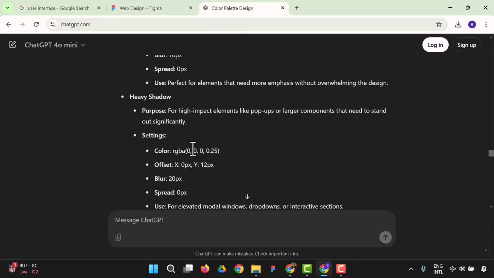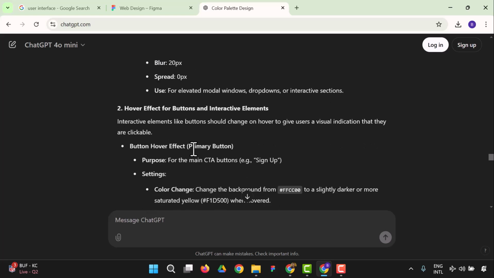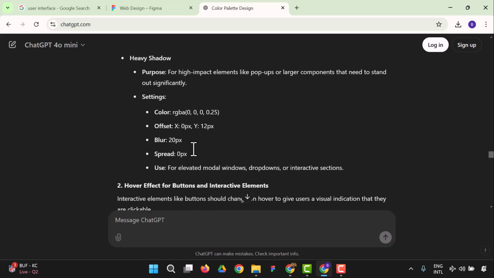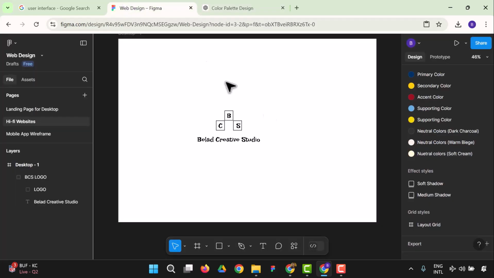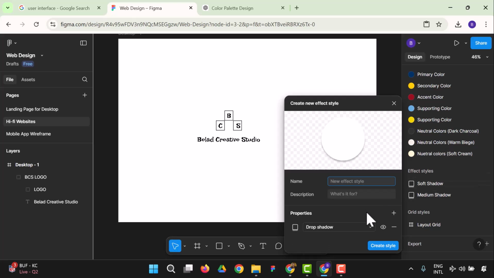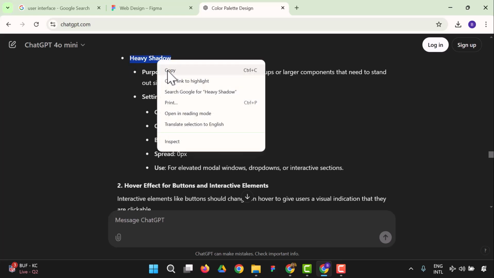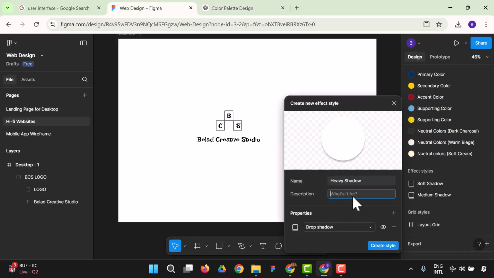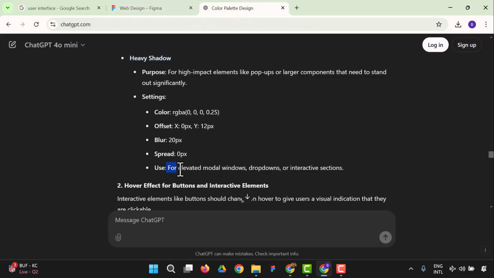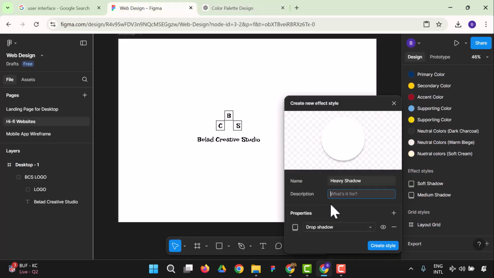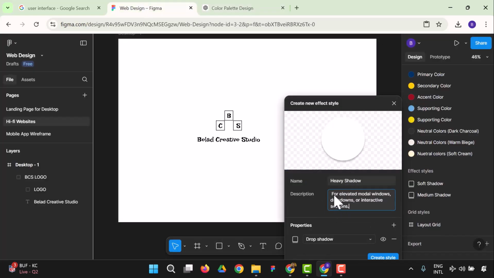We have the heavy shadow. If you want a heavy shadow, you have the heavy shadow right now. Let's create the heavy shadow for high impact like pop-ups and all that. So let's create the last shadow effect, and it's going to be drop shadow, and the name would be heavy shadow. What is it used for? The use case is for elevated modal windows, drop downs, and interactive sessions. So let's copy that, and this way we just created a local style guide for our design.